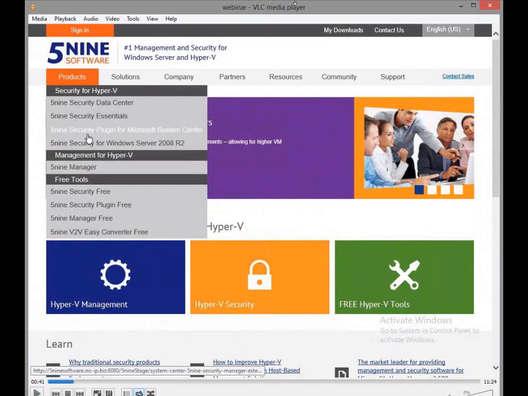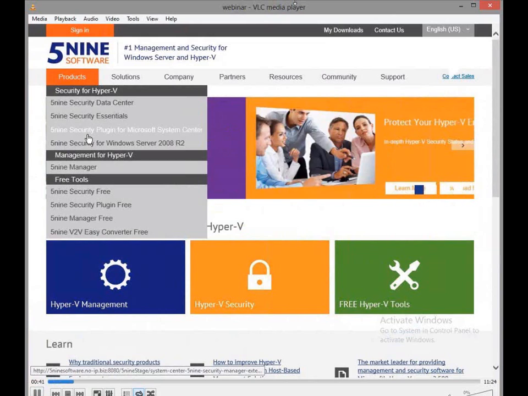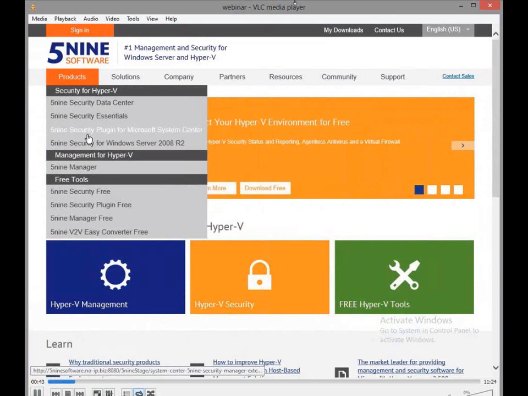Five9 works in very strong collaboration with Microsoft, and therefore recently we announced the release of the Five9 security plugin for Microsoft System Center VMM. That solution allows you to leverage Five9 security features inside the System Center VMM Console directly. The strong collaboration with Microsoft allows us to do this, and do this really well.